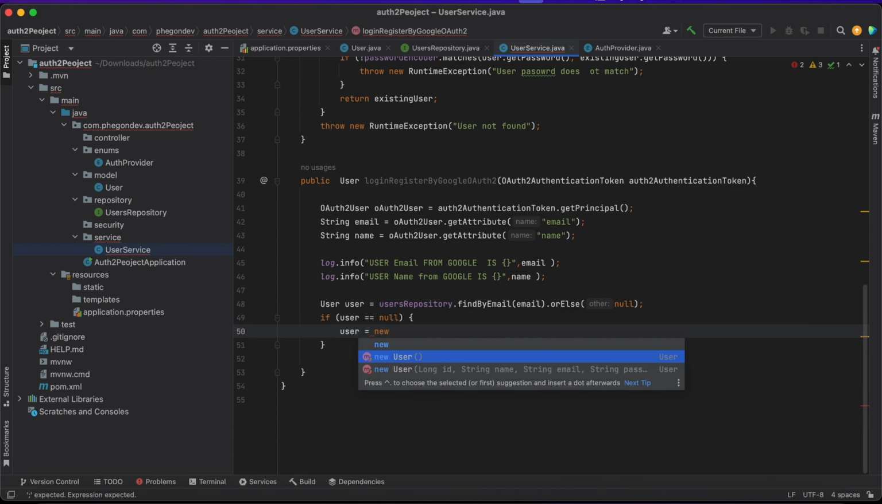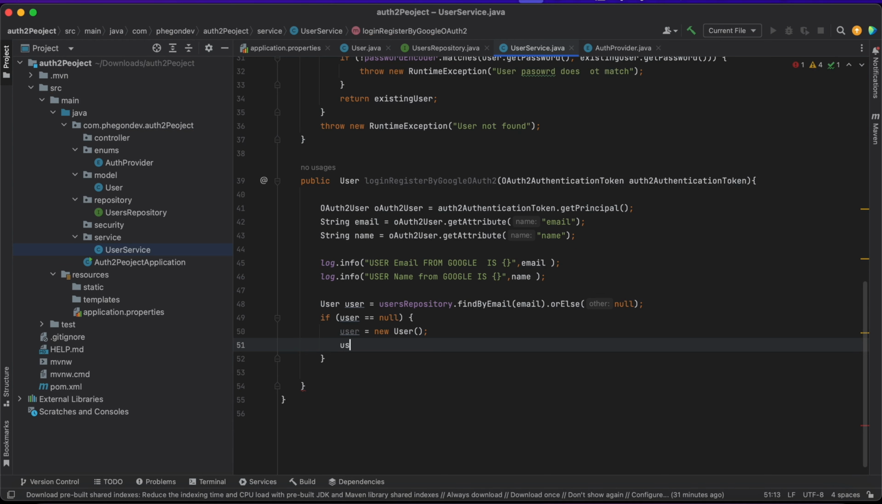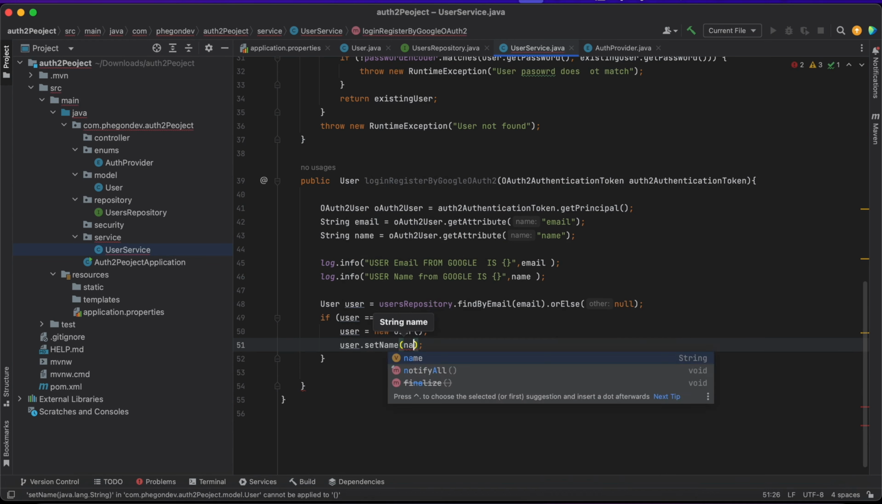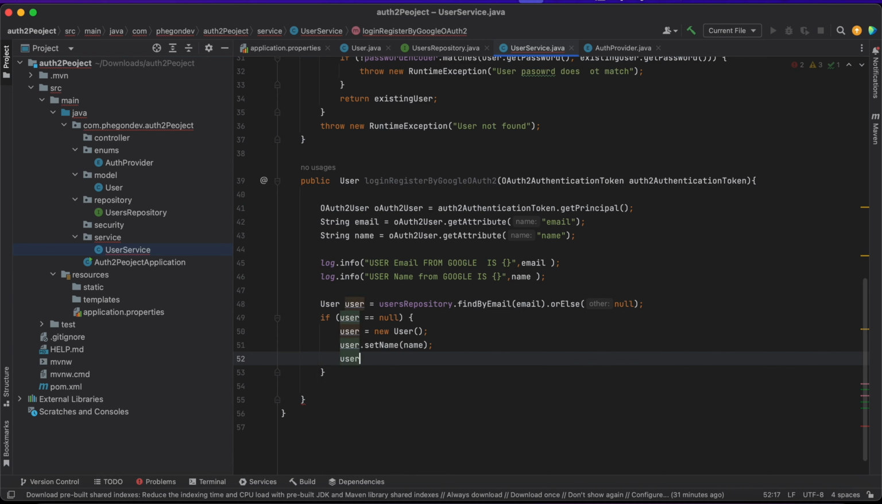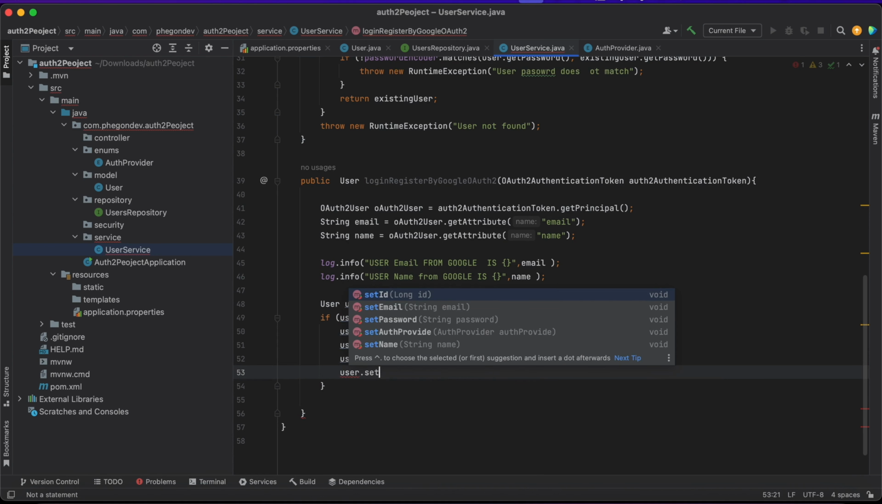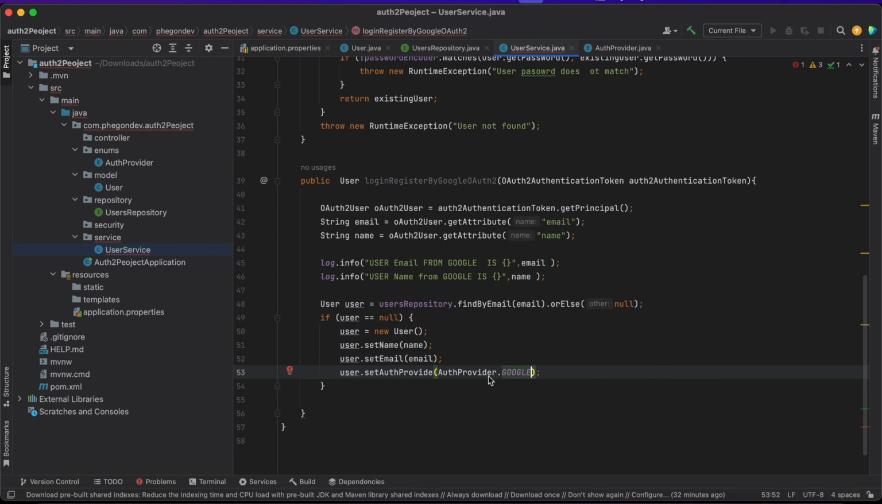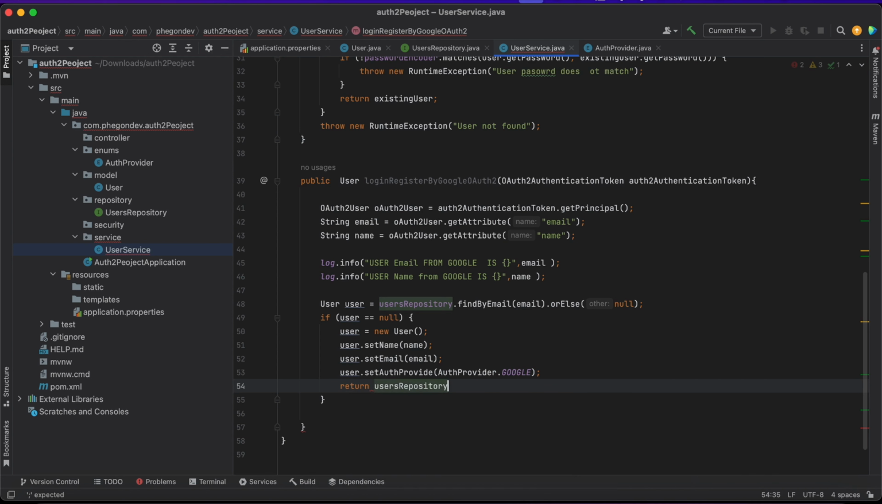I'm just going to create a new user object and say user dot set name is going to be the name. User dot set email is going to be the email we've extracted from the principal token, and then user dot set authorization. Here I'm just going to say auth.google because this is coming from Google. So I'm just going to save, and that's going to be all. So I'm just going to return the saved user. User repository dot save, I'm passing in the user object.